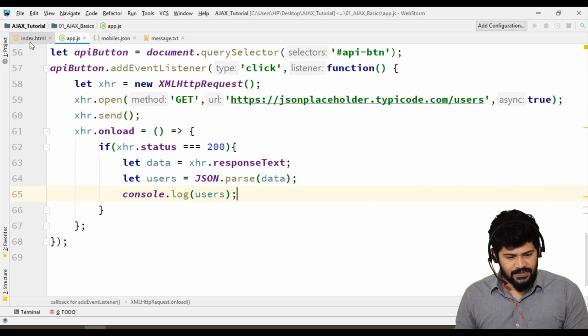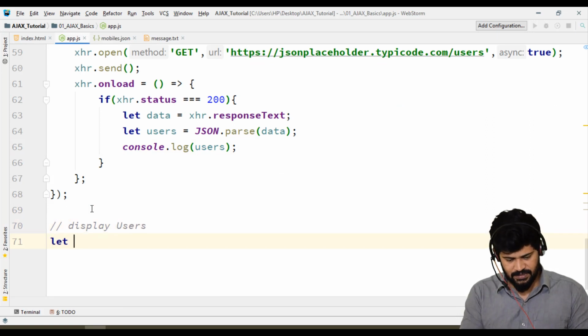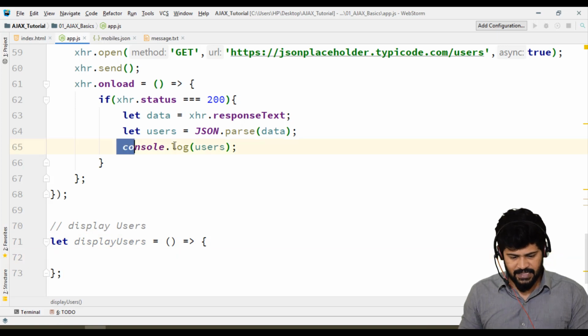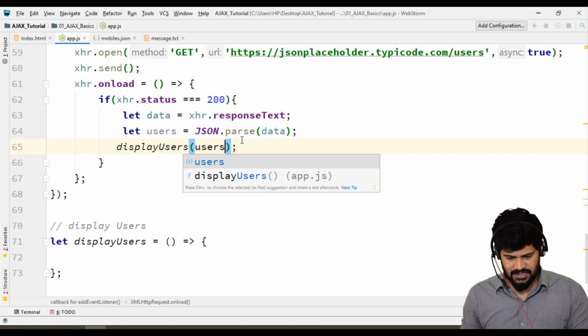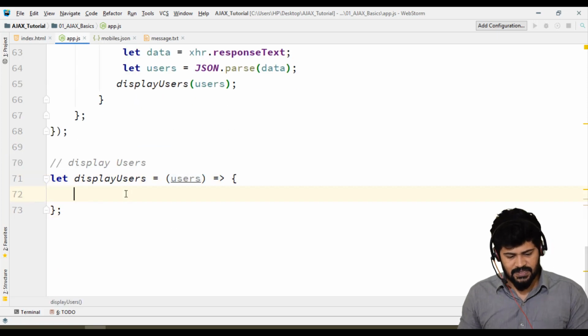So I write here displayUsers. Let's say displayUsers is equal to a function. I call that displayUsers, and I'm going to provide the users. So here you will get the users. Okay, so these users is an array, so you have to loop it.